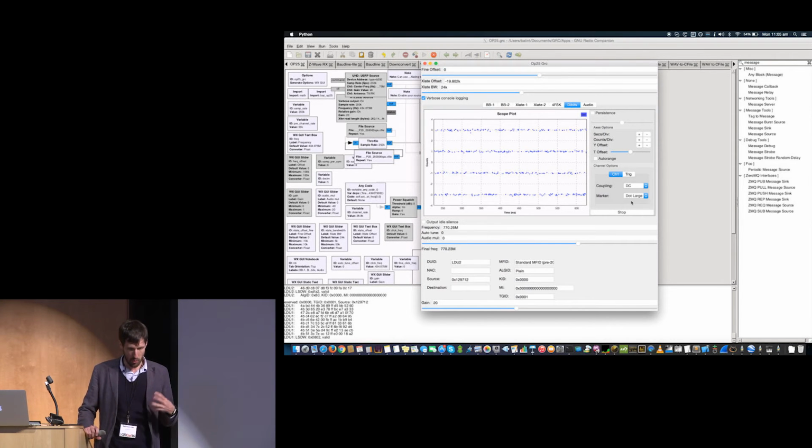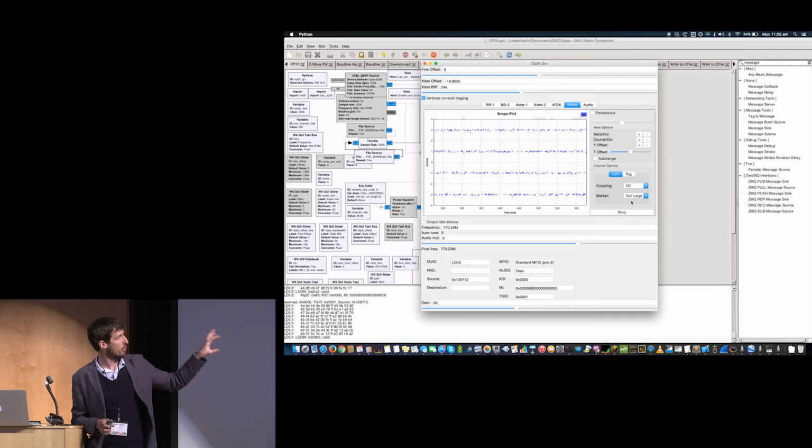And there's an open source project, OP25, that looks at implementing this. And my friend Matt Robert, who worked on this too, has a flow graph. You can launch it. He keys up on his radio.